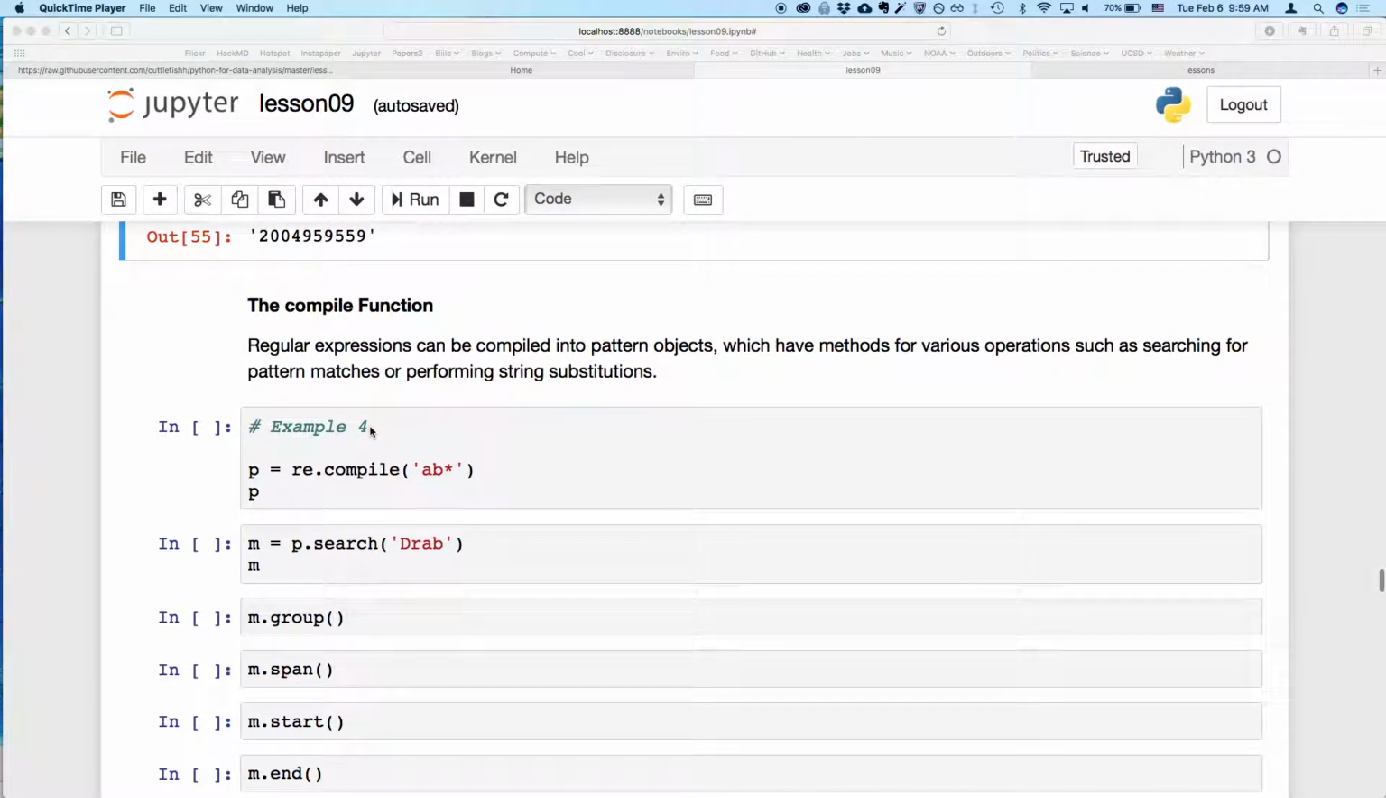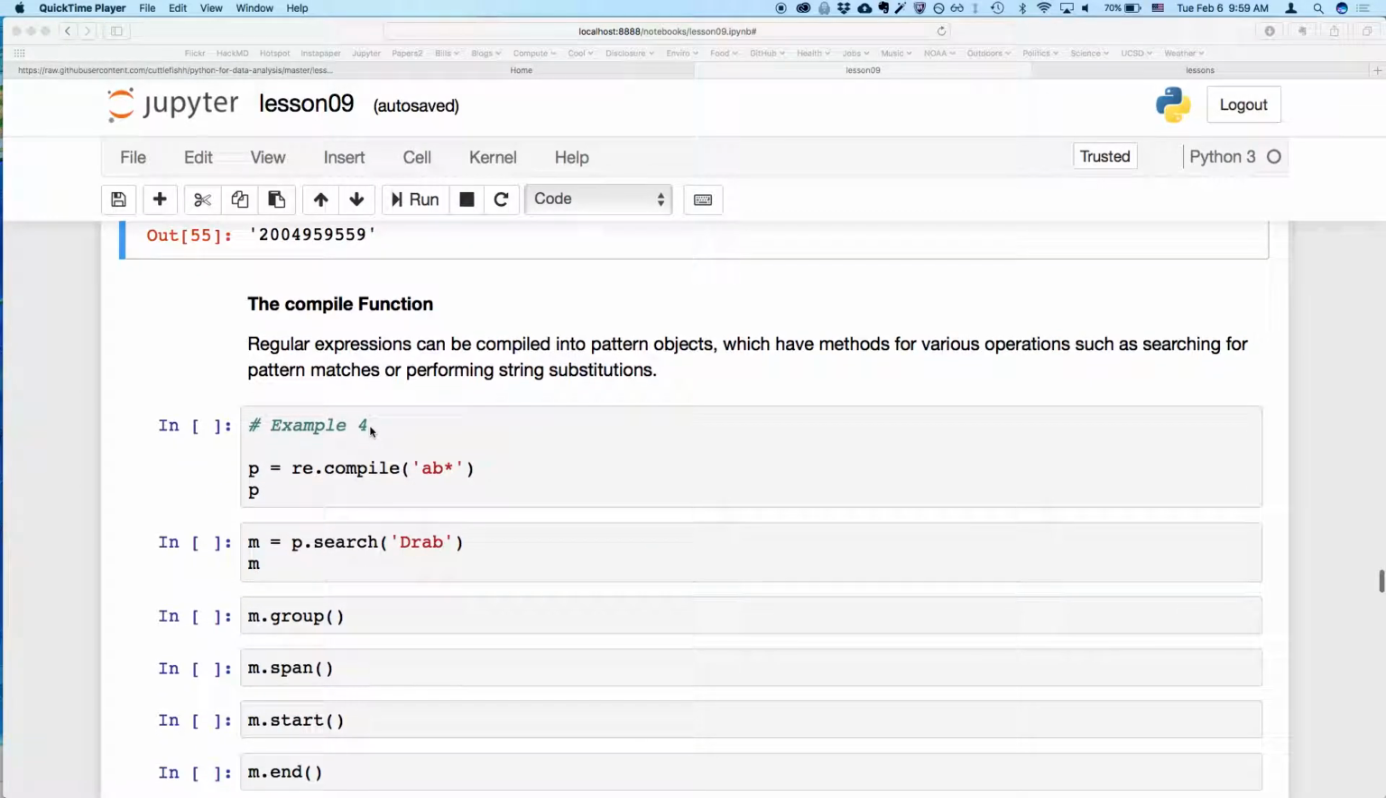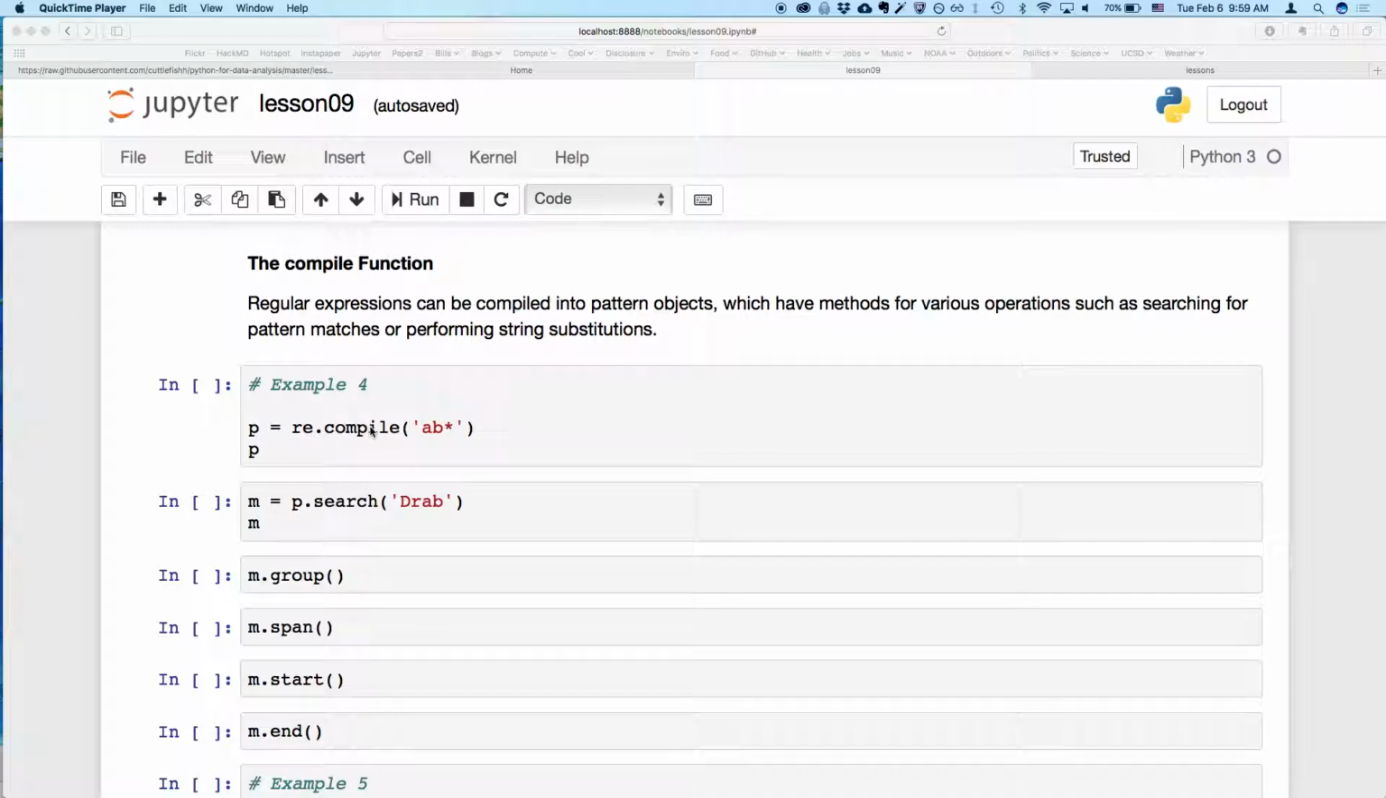There's just a few more things to cover here with Python regular expressions. One thing that you can do with a regular expression that's sort of different in Python is you can take that regular expression and compile it and create this regular expression object. And these objects have methods for various operations, such as searching pattern matches or doing string substitutions.